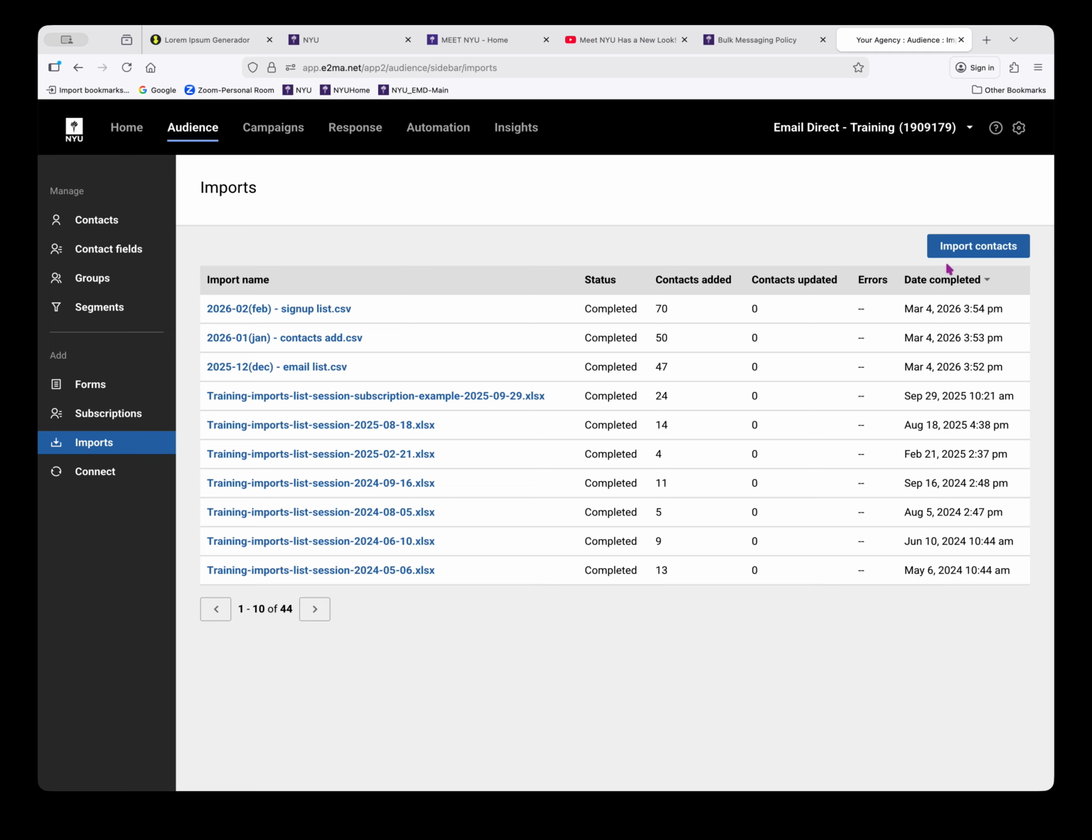The acceptable file formats are CSV, XLS, and XLSX. If desired, prepare the column headers of the spreadsheet to match the contact fields in your subaccount. This will enable the platform to map your data more easily. Let's do a basic import. Select the Import Contacts button.